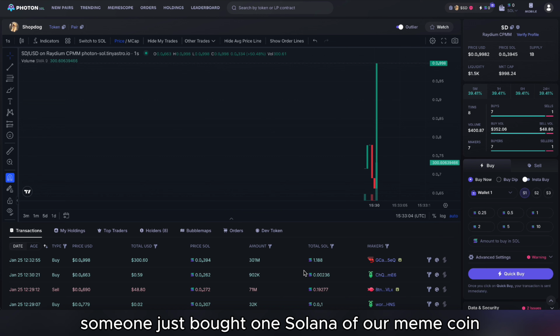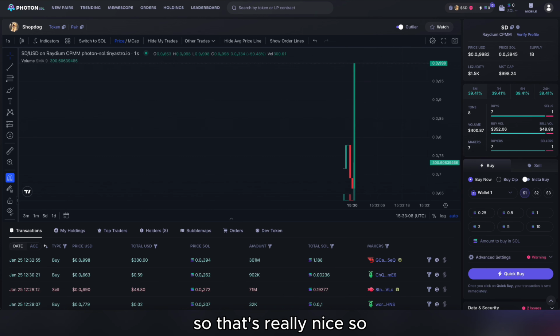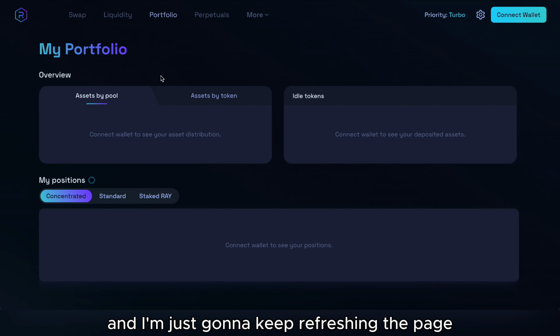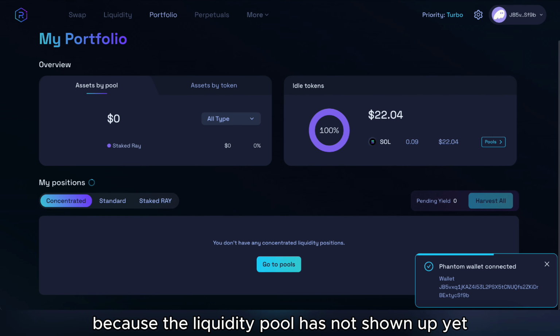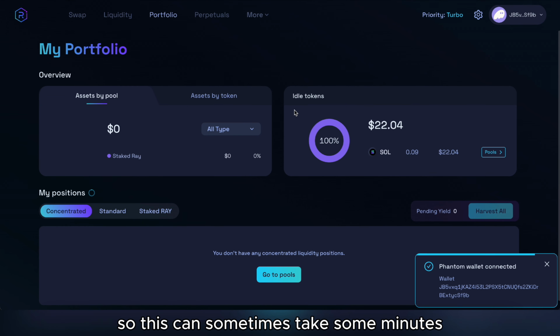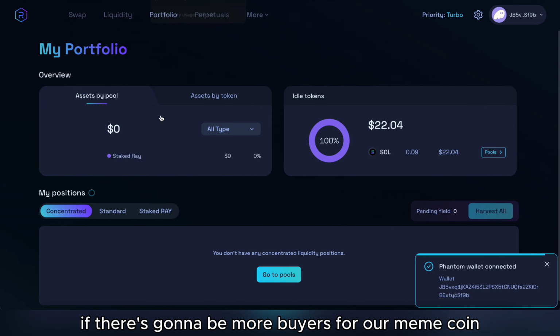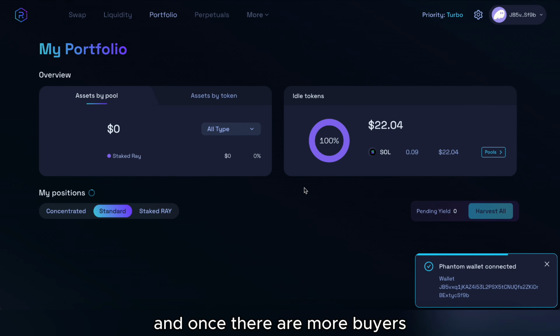And as you can see, someone just bought 1 Solana of our meme coin. So that's really nice. What I'm gonna do is check on portfolio and keep refreshing the page, because the liquidity pool has not shown up yet. This can sometimes take some minutes. So I'm just gonna keep refreshing and waiting to see if there are more buyers for our meme coin. And once there are more buyers, you will see an updated version here and you can remove the liquidity.